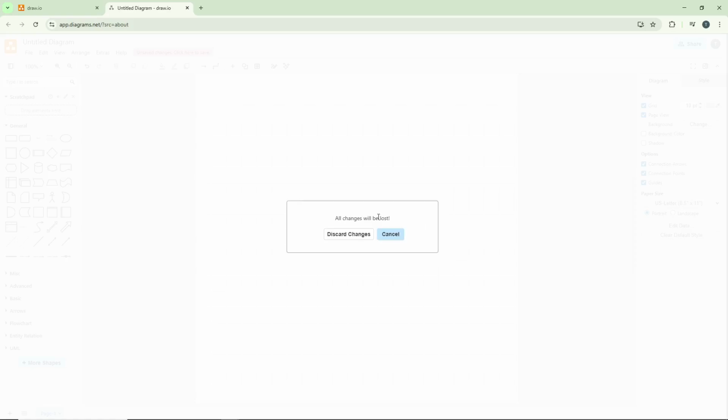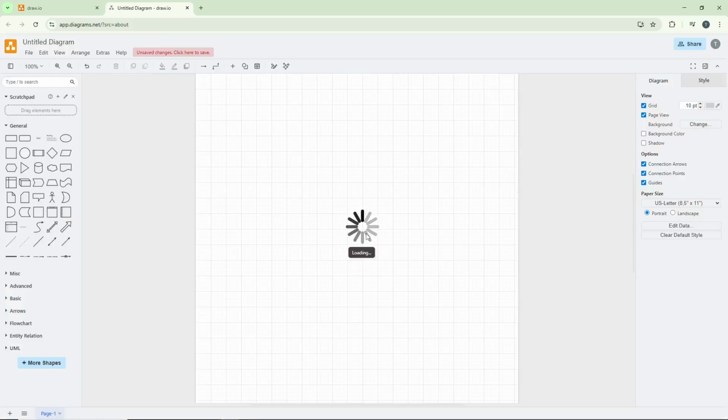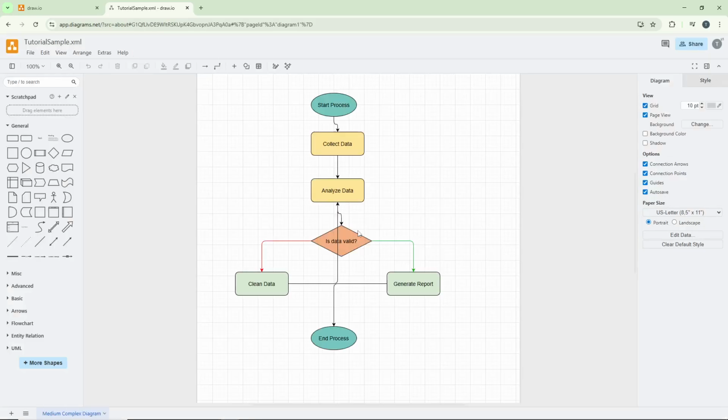Your draw.io XML file is now open and ready for editing. You can now continue working on your diagram, making any necessary changes or additions.